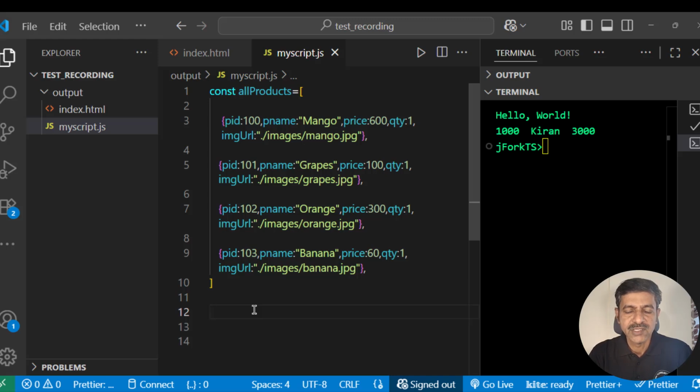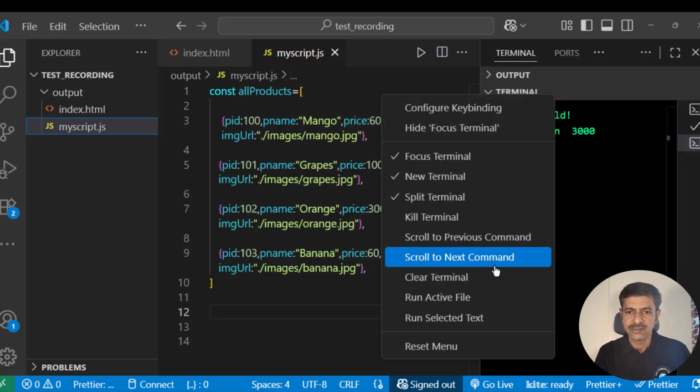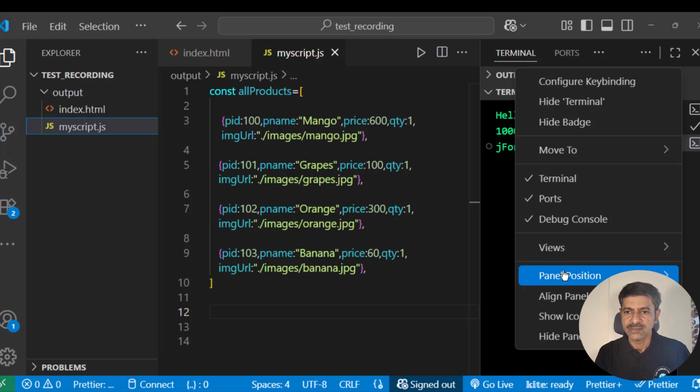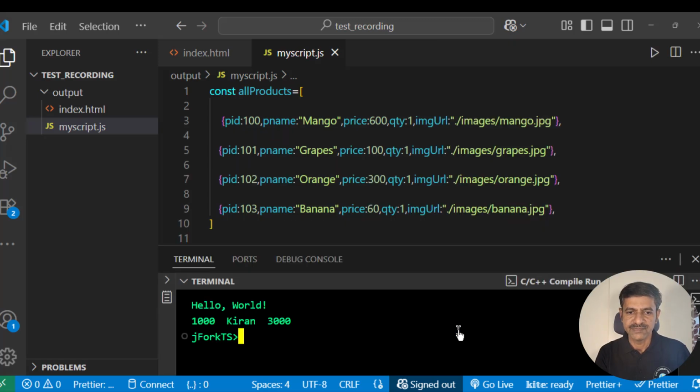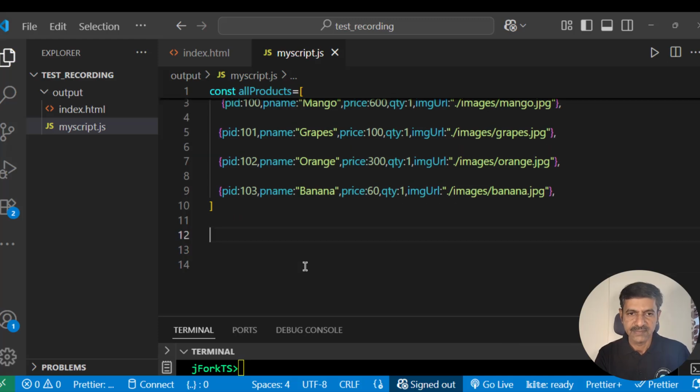Yes, sir. This you are able to do, this you can do. Yes, sir. I will. Hopefully yes. Okay, now let me take this terminal. Slightly position, I can put it at the bottom. Yeah. So this will be easier for you to view the contents. Yes.